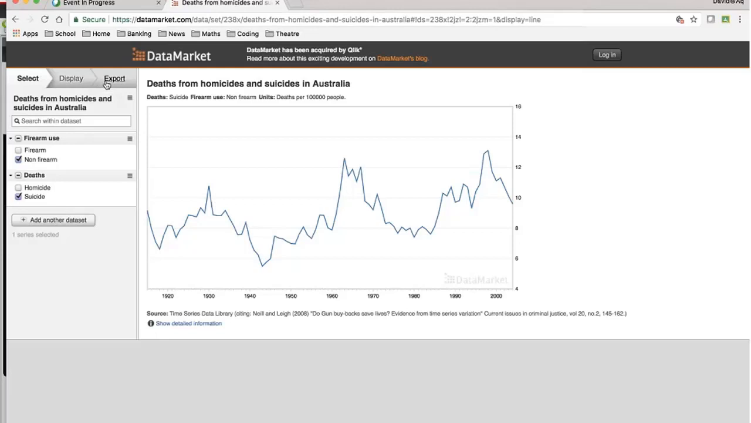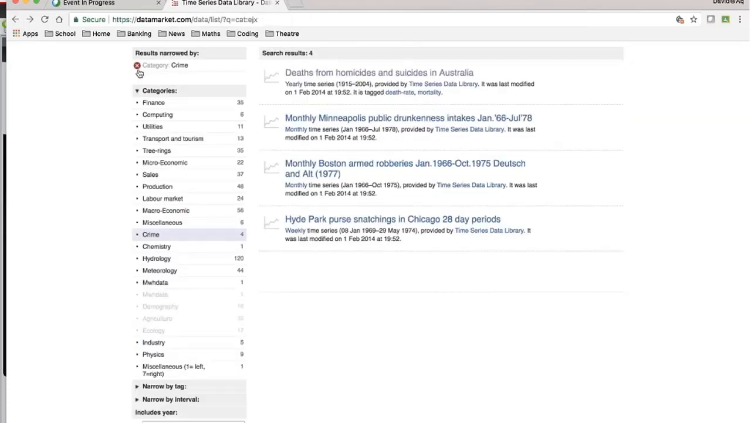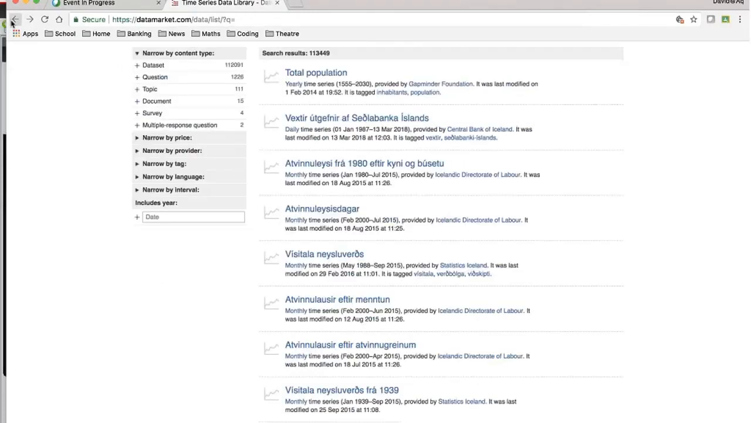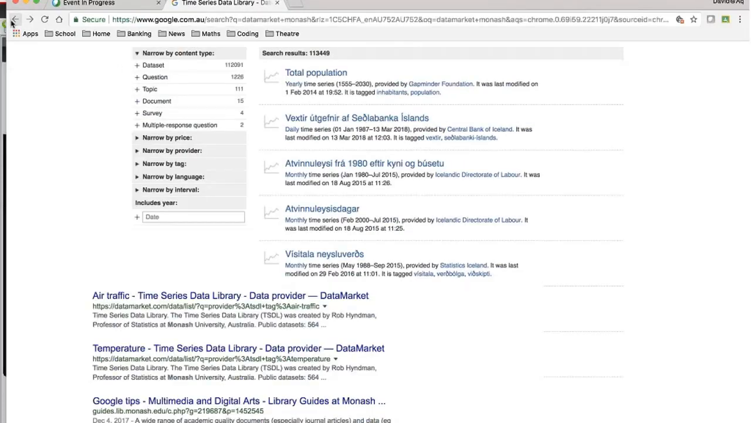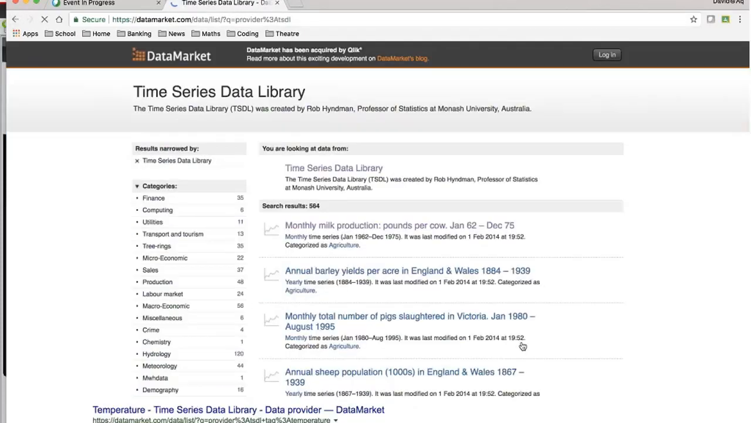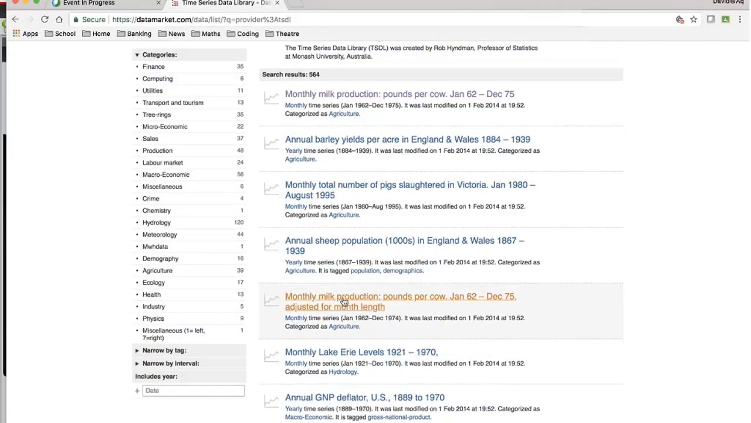So I'm going to go back to the main menu and just choose, go back to this. So we can get the raw data, can we, David? Yes, I'm going to do that in a second example, sorry. Okay. So we're going to do something a little bit less morbid, which is monthly milk production in pounds per cow, 1962 to 1975.